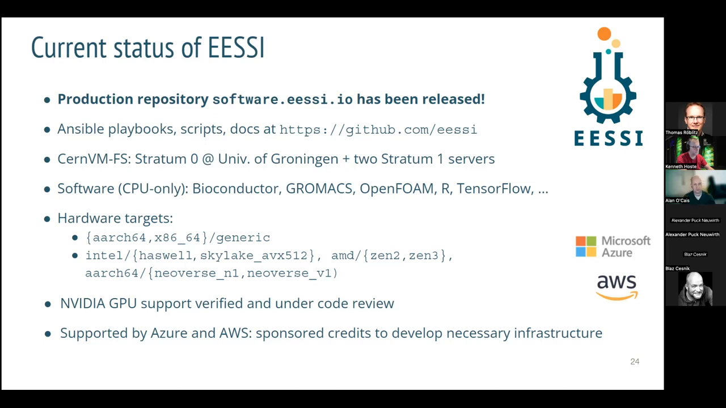We have NVIDIA GPU support that has been verified to work, at least initially anyway, and a first release of that GPU support will be available in pilot mode before the end of the year. That's currently under code review, so we expect that to be released soon.